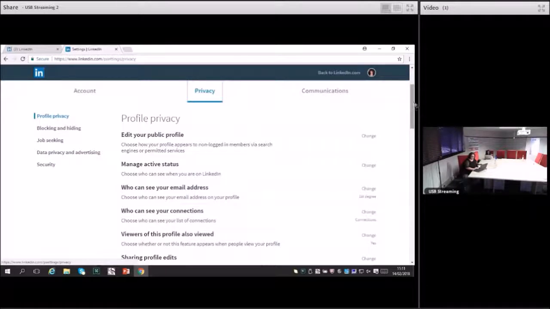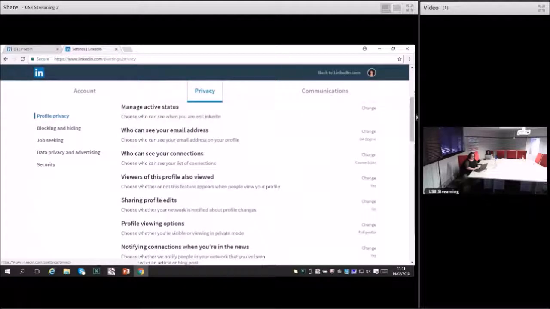And then you can see who can see your connections, and you can also see your list of connections. At the moment, I've set it so that only my connections can see who my connections are. Then you can also choose whether you want to be able to see who viewed your profile. Obviously, that would be a good thing, because now you can see if recruiters are looking for you, which industry they're in, and why they're looking at your profile.